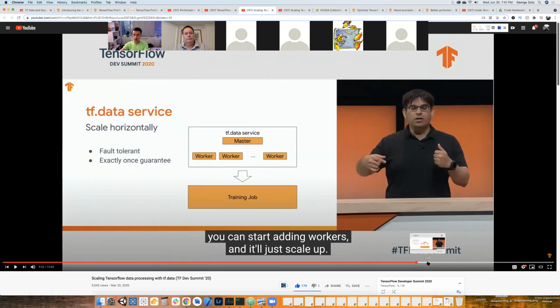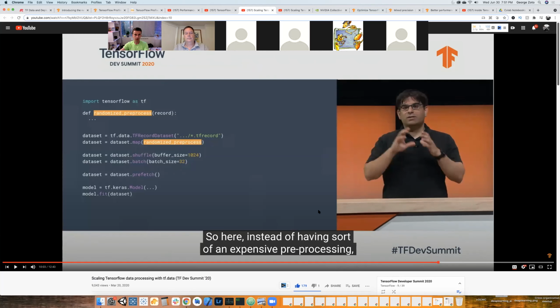Cool. So the other option is you have multiple CPUs. How can we speed it up? You now have this randomized preprocess where you cannot use that cache or snapshot because you don't want to compute once and read the same data again. You want some kind of randomized pre-processing. So basically, every time you run this function, you're going to get slightly different output.